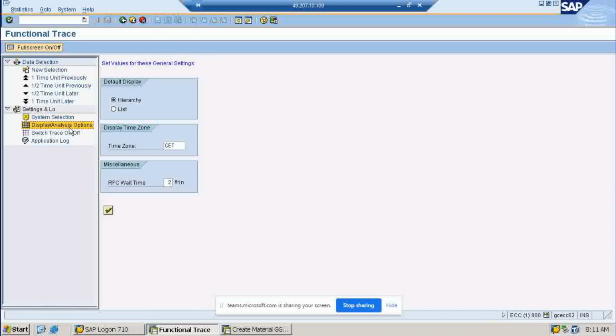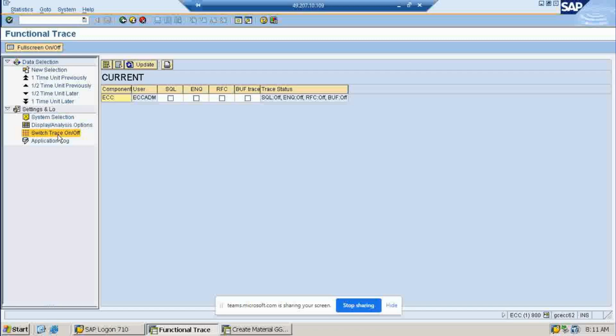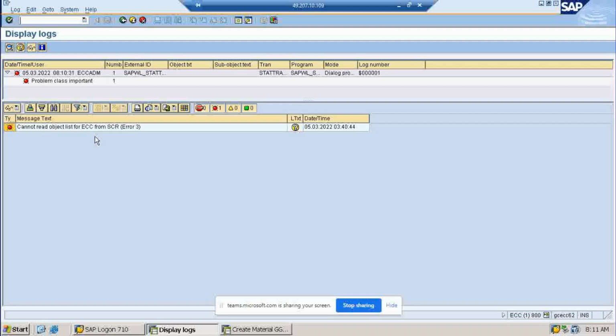These are the display options. If you want to have a SQL trace, an enqueue trace, RFC trace, or buffer trace, here you can turn it on and off. Then you can tell the user to log on, and later on check the log.